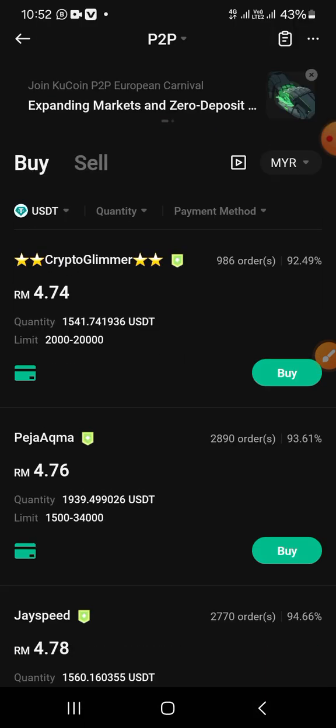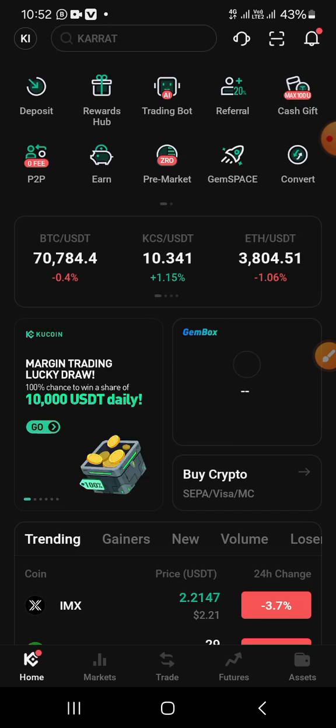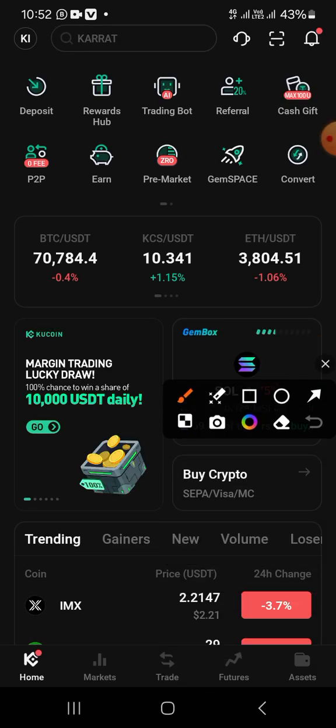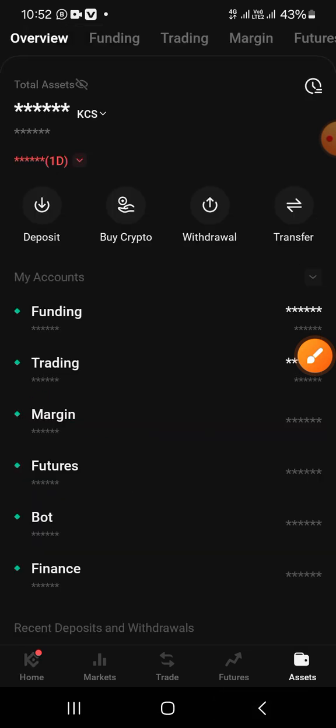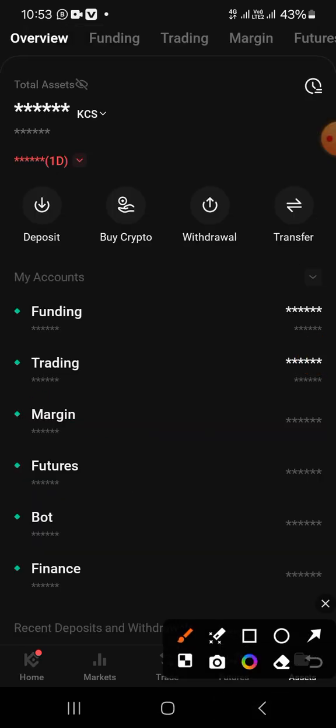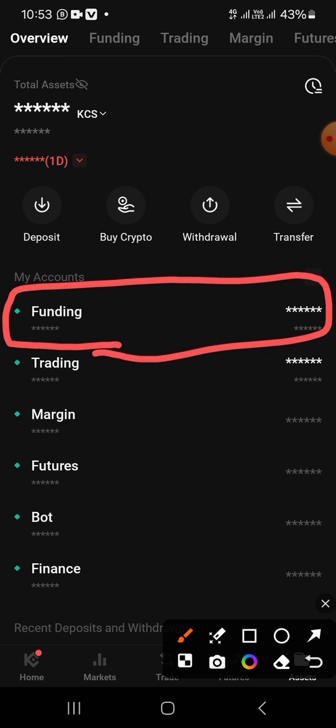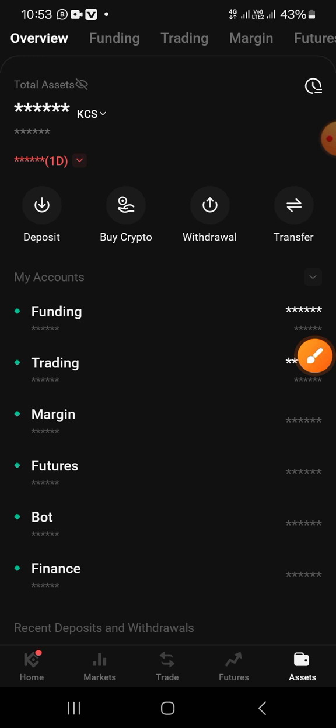Okay, once the USDT enters your account, let me show you where you will see it. You go to this asset. If you click on asset, the place you will see your USDT is on funding and not on trading. You have to move it from funding to trading for you to be able to buy or sell the coin.